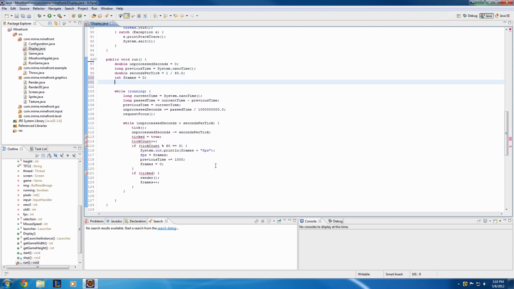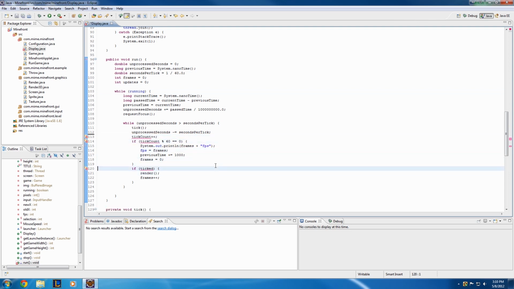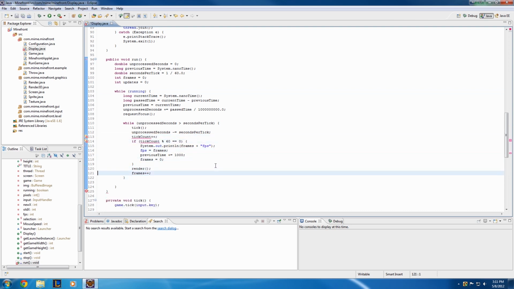Tick count is basically updates, so let's just make a new integer. We'll call it updates, and we'll set it equal to 0. And instead of having a boolean for this, let's get rid of this. Let's render. We should be rendering as fast as we can.